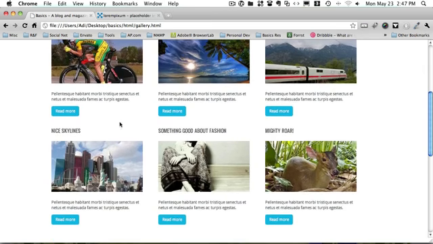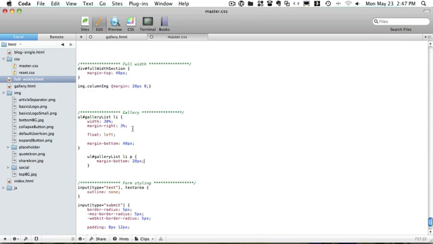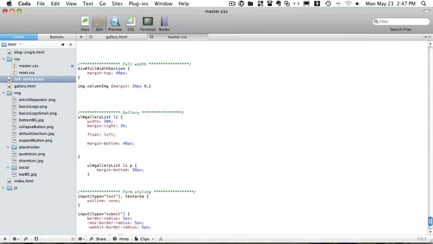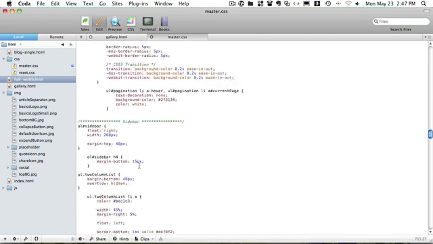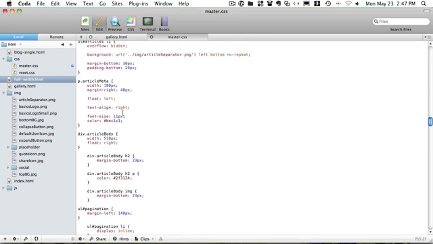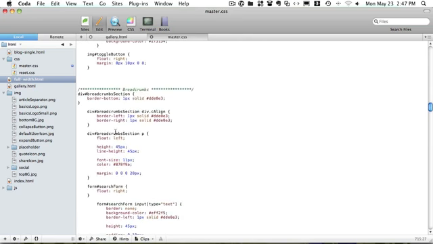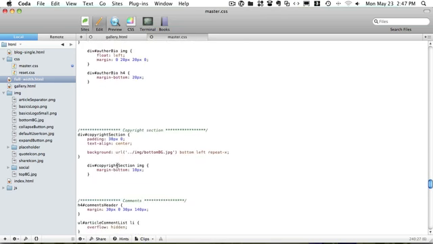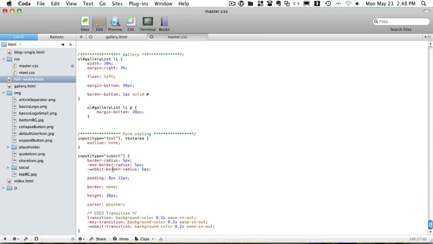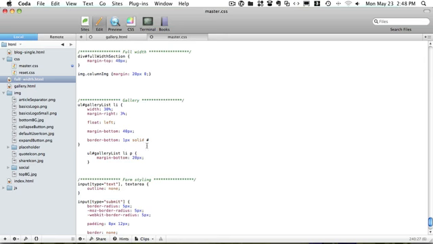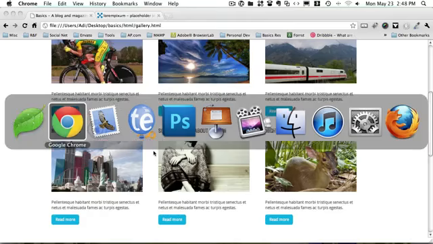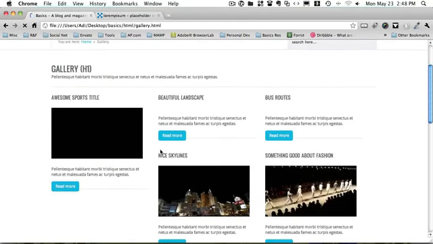Maybe add some separators right here. So let's see how that is going to work. So border bottom, 1 pixel solid, and the color was, what was it? Breadcrumbs, there we go. DDE0E3. Okay, let's check it out.